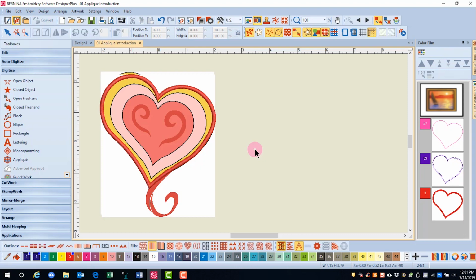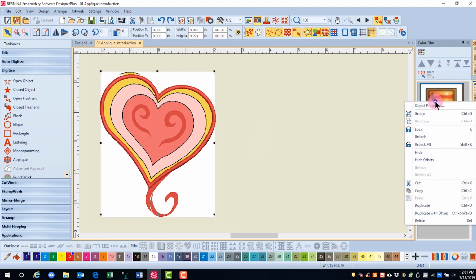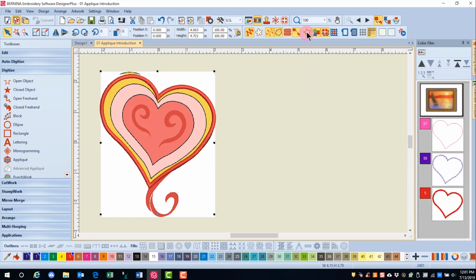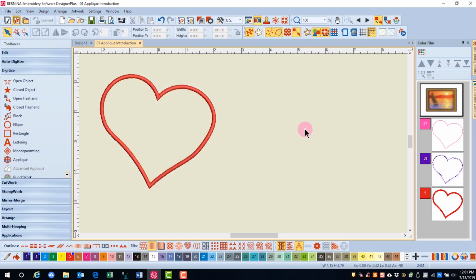I'll press Escape. I can unlock the picture by right-clicking on the picture in color film and selecting Unlock. And then I can hide the picture by clicking on Bitmaps. In color film, you'll notice that you'll see a placement line, a tack down, and a cover.